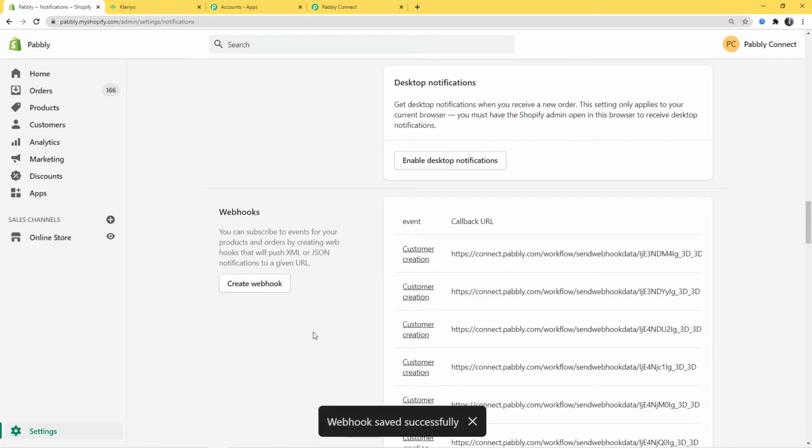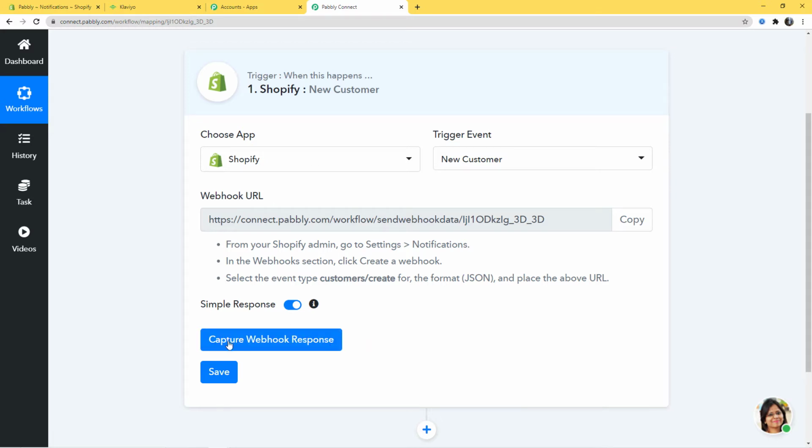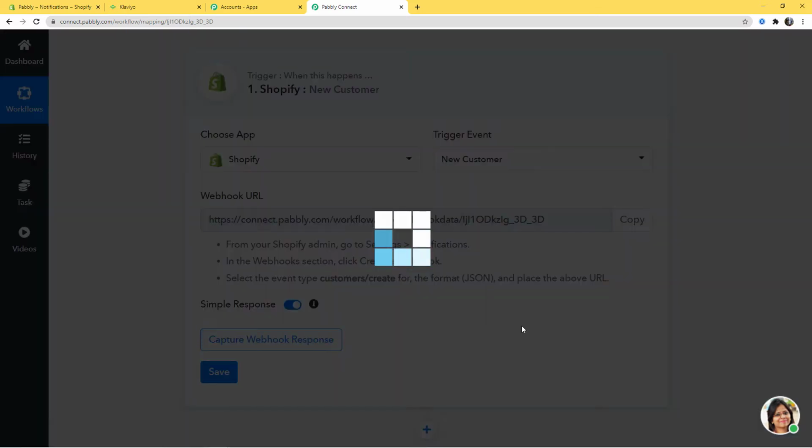Okay, so we have successfully saved our webhook. Now I'll go back to Pabbly Connect. So now it's time to capture the webhook response. That means now we are waiting that as soon as a new customer is created in Shopify, Pabbly Connect will capture the data. So I'm going to click on capture webhook response.